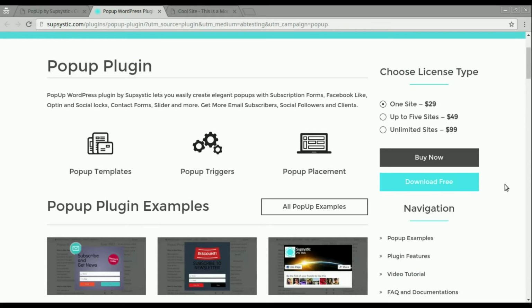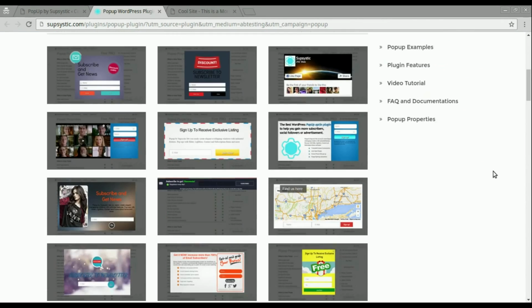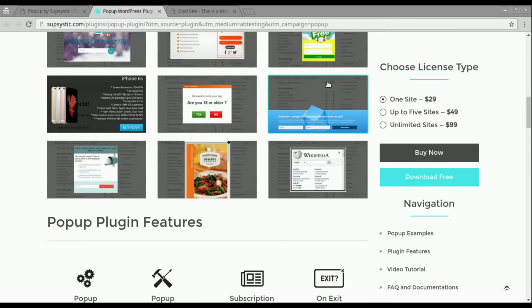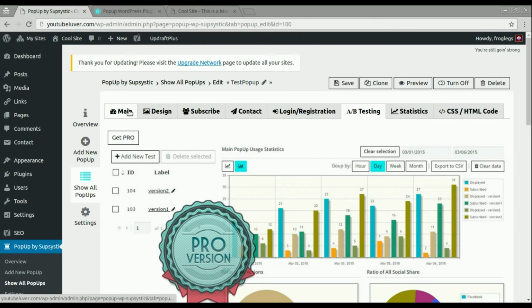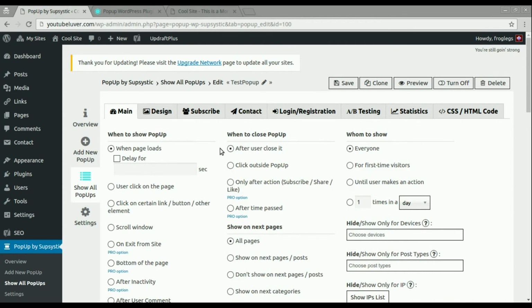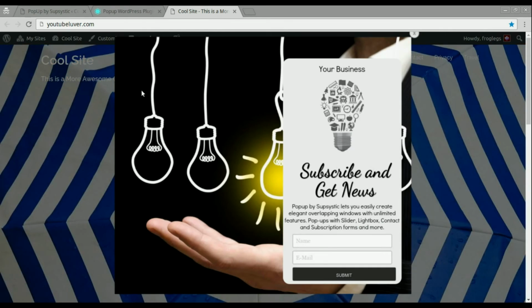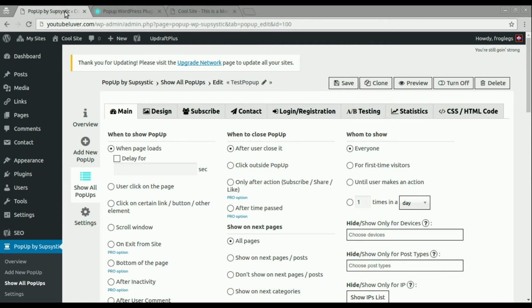And myself, I went ahead and purchased the up to 5 sites. I think that's enough for me. However, some people might need more, especially if you have a lot of different websites. And so I definitely recommend the Popup by Subsystic. It is an excellent plugin, and it'll definitely help you get your business going and start collecting emails in a very simple and professional looking manner. And also at the same time, this is mobile responsive as well, which is another wonderful selling point.